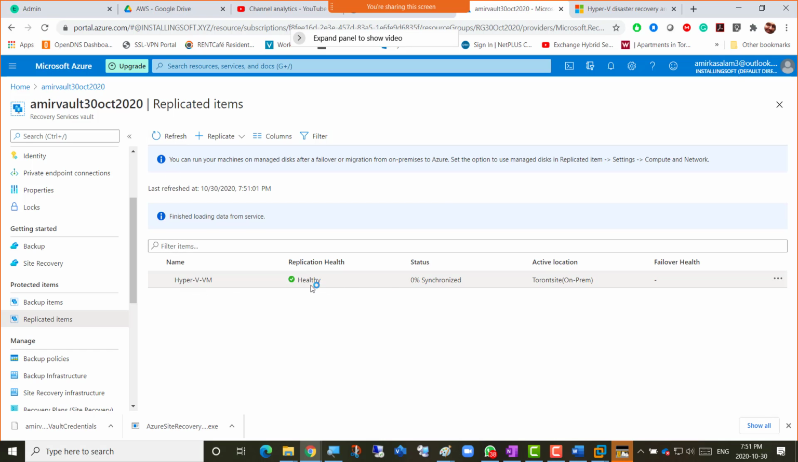And you can see healthy in the replicated items, and you can see that, in my case, it is 0% synchronized. So that percentage should reach 100. It should reach 100, right?